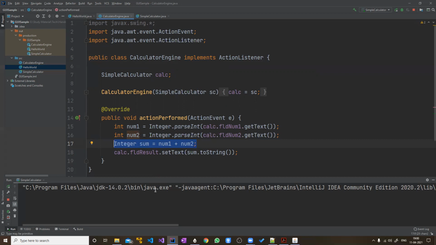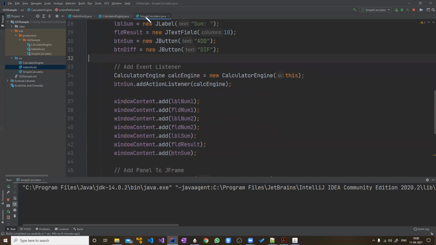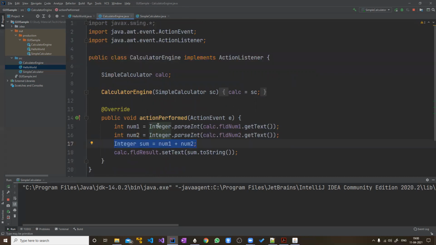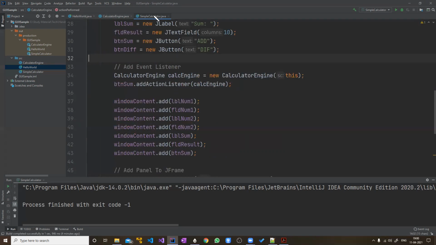So it doesn't make sense to have two different files having only one difference. Right? So that's why there should be a better mechanism. So what will that be? Another strategy is, in this action performed, what if I have some mechanism through which I can identify whether the event is being raised by the add button or the difference button.